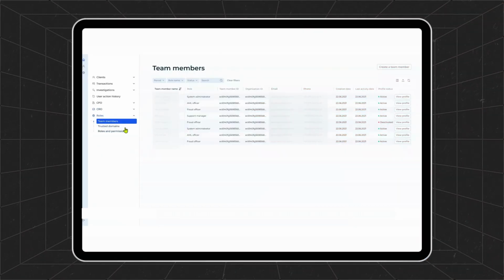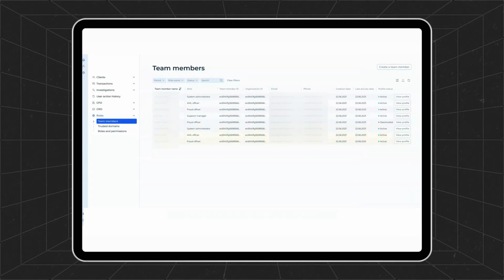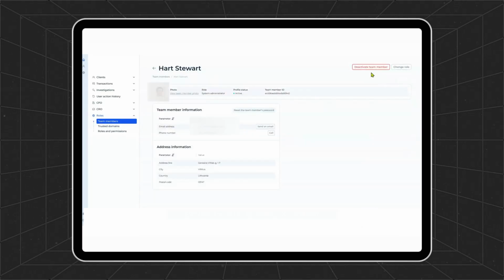Roles. From this section, admin can create a team member's account using the team member functionality. Admin has to enter email or phone number and confirm the action. They can also view any existing user profile and temporarily deactivate or change roles for them if necessary.